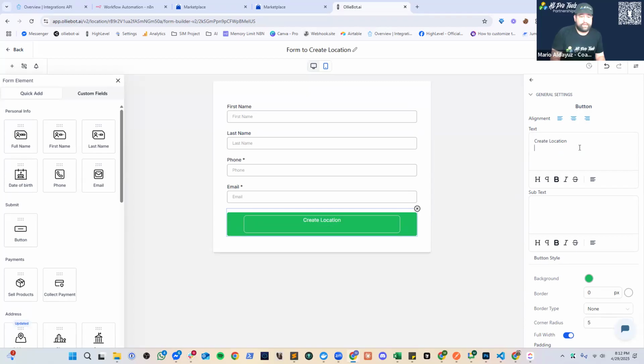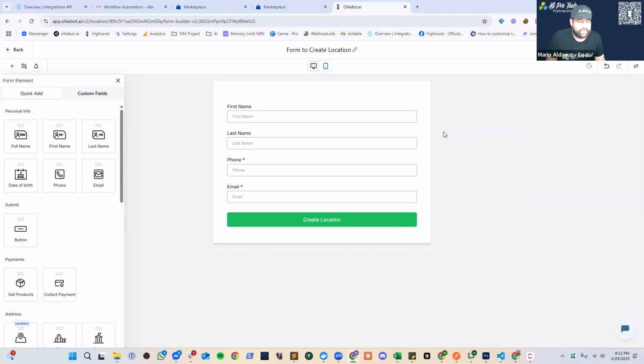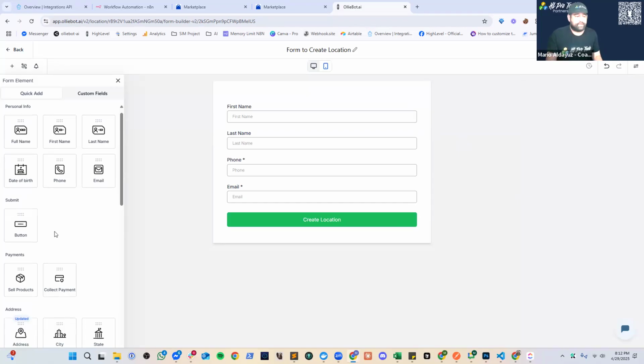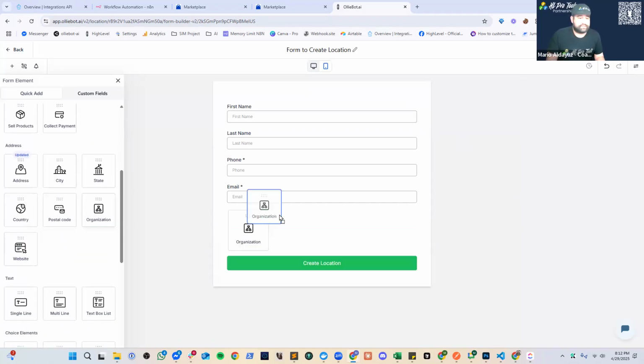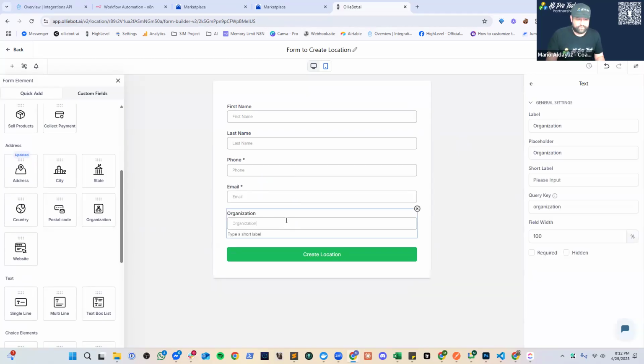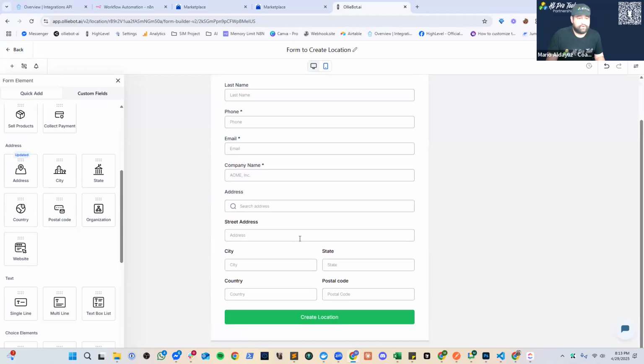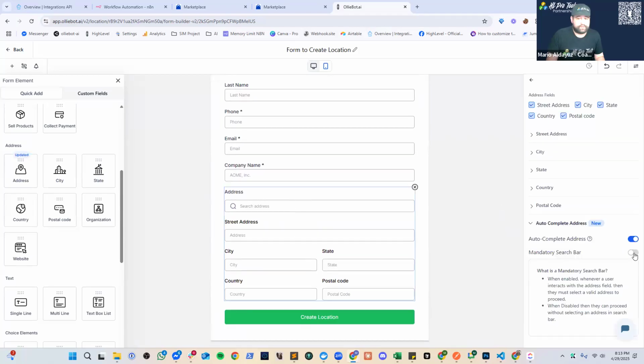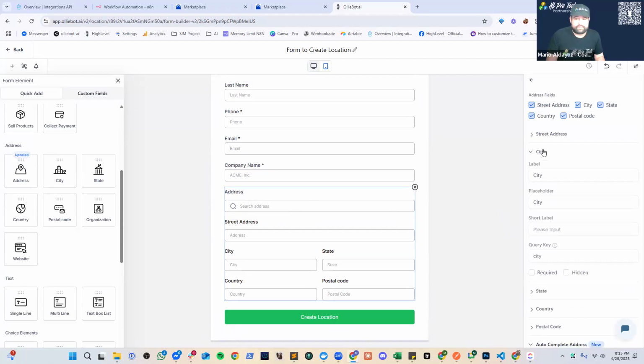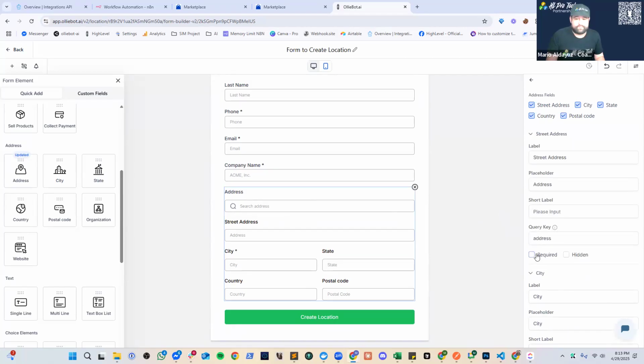Now, you could realistically make this a payment form. You could make this a number of different things. But what we need is an organization. So we need the name of the company. We need their address. So we are going to do the autocomplete and everything else. And we're going to make this mandatory. So we're going to make all these different fields required.